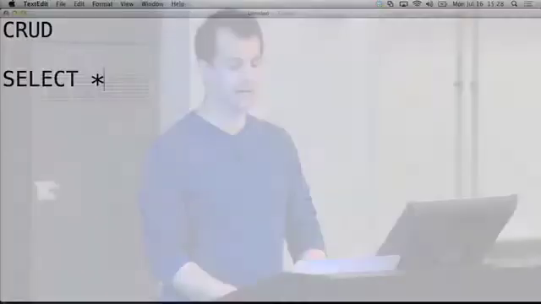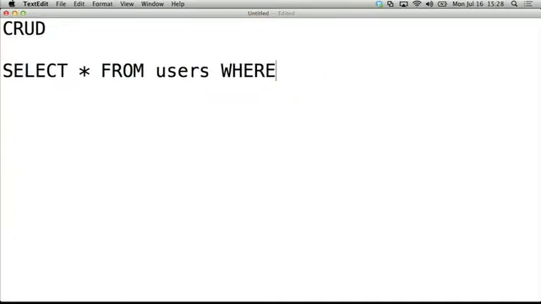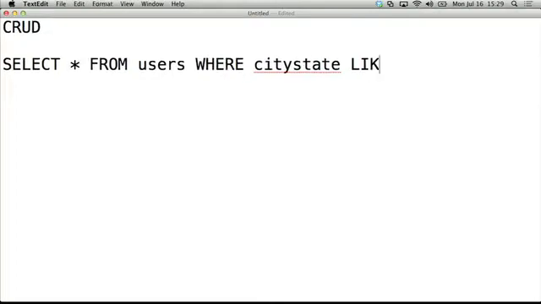Well, typically, when you're using a varchar or a char, you can say something like this. SELECT * FROM users WHERE... what might be reasonable? How about WHERE city, state LIKE... and now I don't necessarily know what their state is going to be, but I want to search for all states, let's say, containing the word, let's say, new.